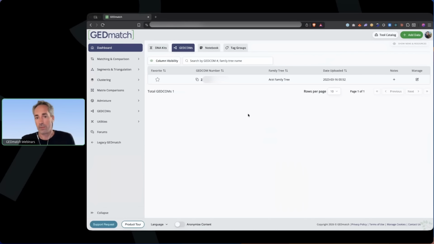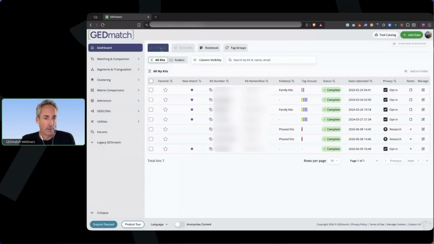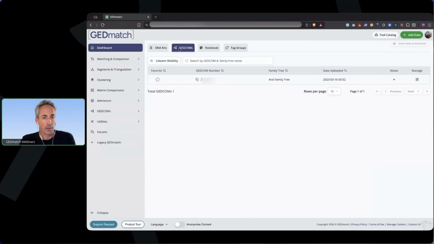Now, again, GEDCOMs, very similar. We've got a favorite option here, and I didn't touch on that, but favoriting essentially will keep things to the top inside of a column. And so that lets you get to some of your items that you want to see quickly right there. GEDCOMs is very similar as well. You can favorite them. We don't have any folders for them right now.